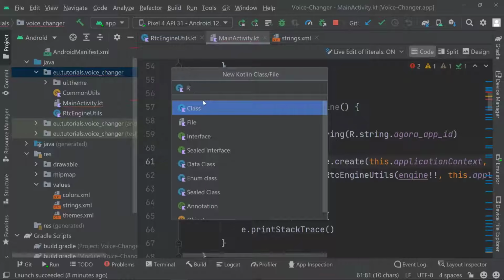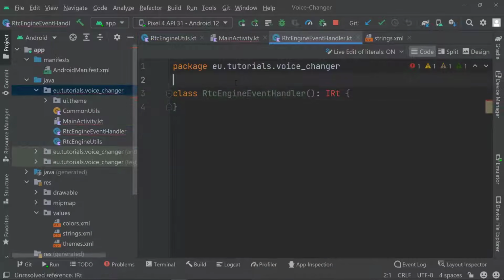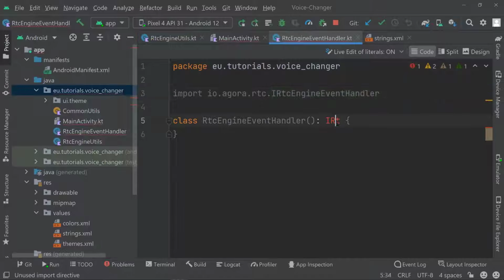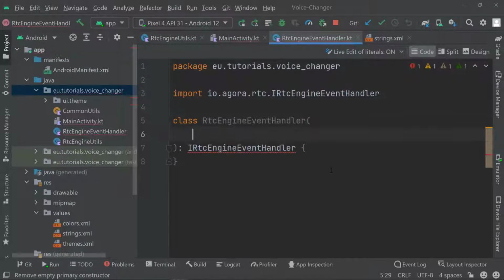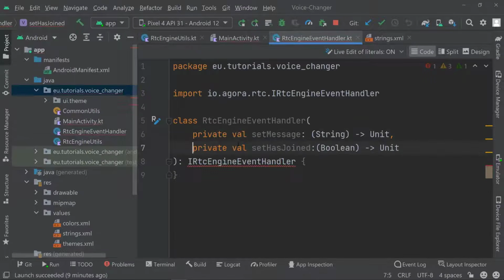Therefore, I'm just going to go ahead and create a new class here, which I'm going to call RTC engine event handler. Now this will inherit from the IRtcEngineEventHandler, which is another package that we need to add. So here, IRtcEngineEventHandler. Now it needs a couple of additional parameters here. First of all, the message, and then whether has joined. So it's going to be set message and set has joined.